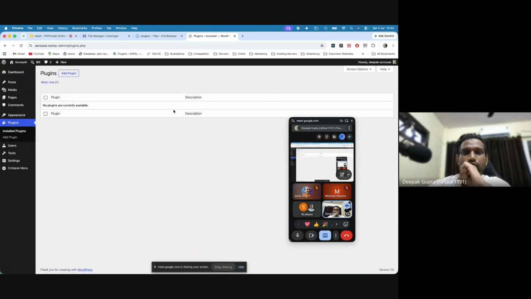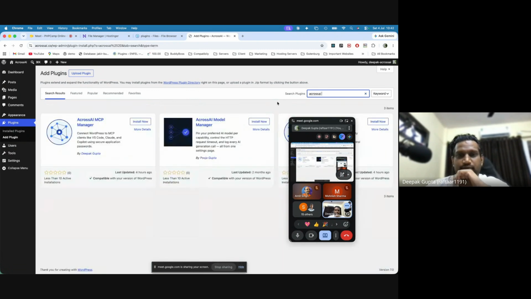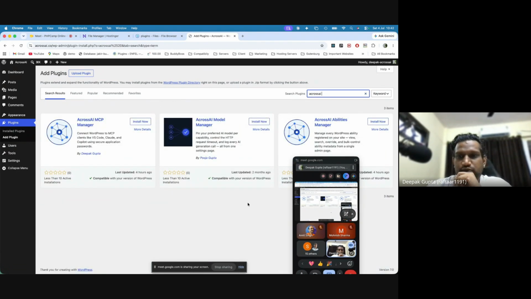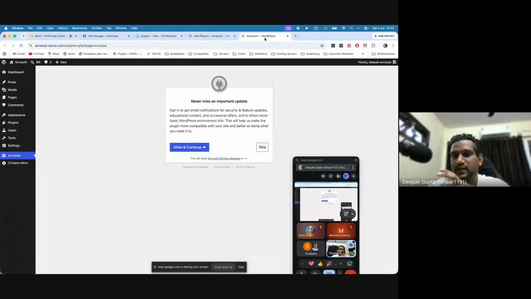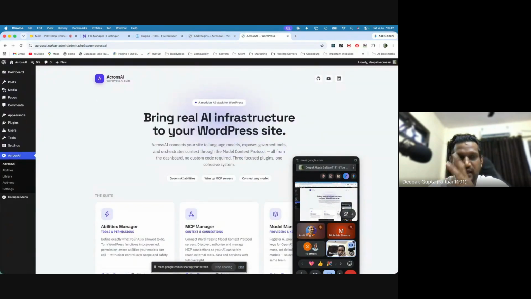Here I have created a few plugins, and what each plugin does, I'm going to explain to you one by one, so it will give you a much better approach. Here I'm going to enter Across AI, and there are a few plugins. The first and most important plugin is Across AI Ability Manager, and basically it gives you control, like Custom Post Type UI, the same approach. You can manage or control the abilities via the UI screen itself.